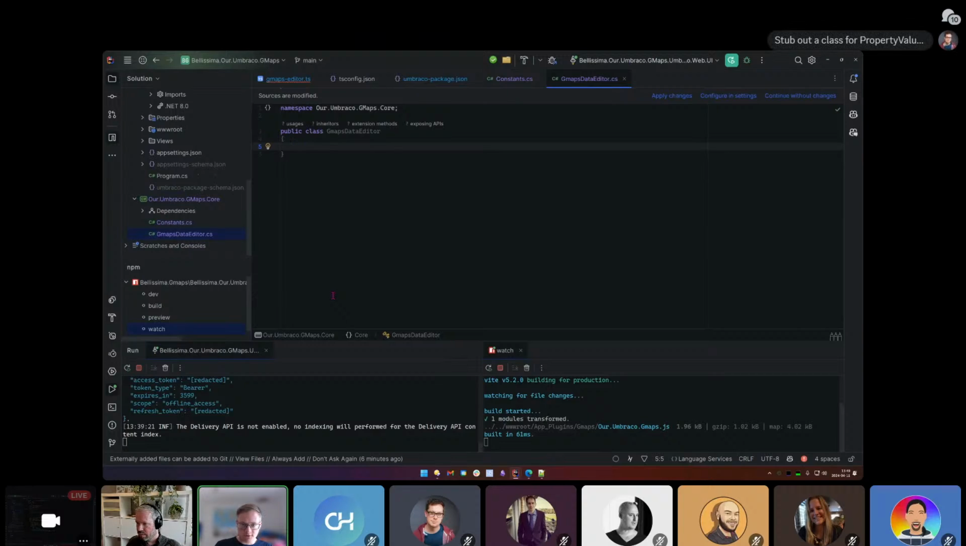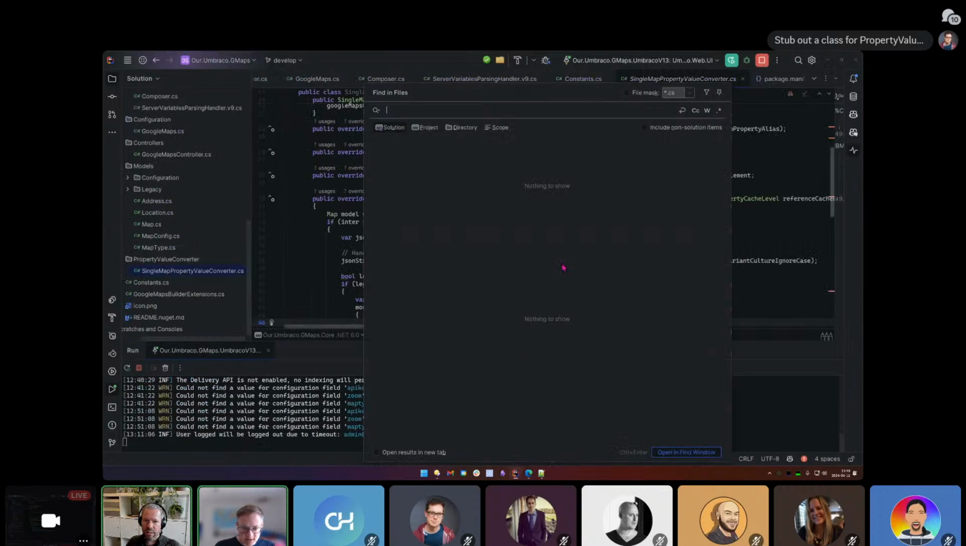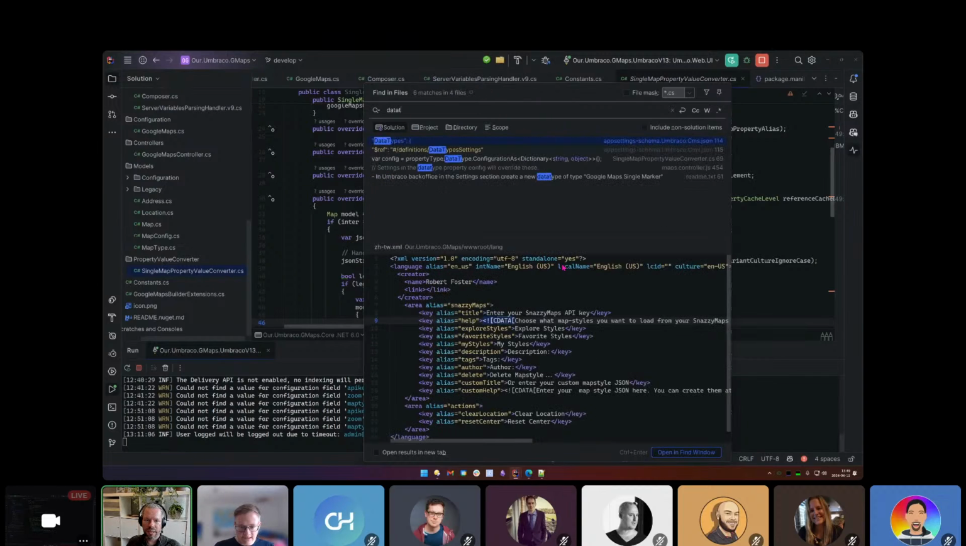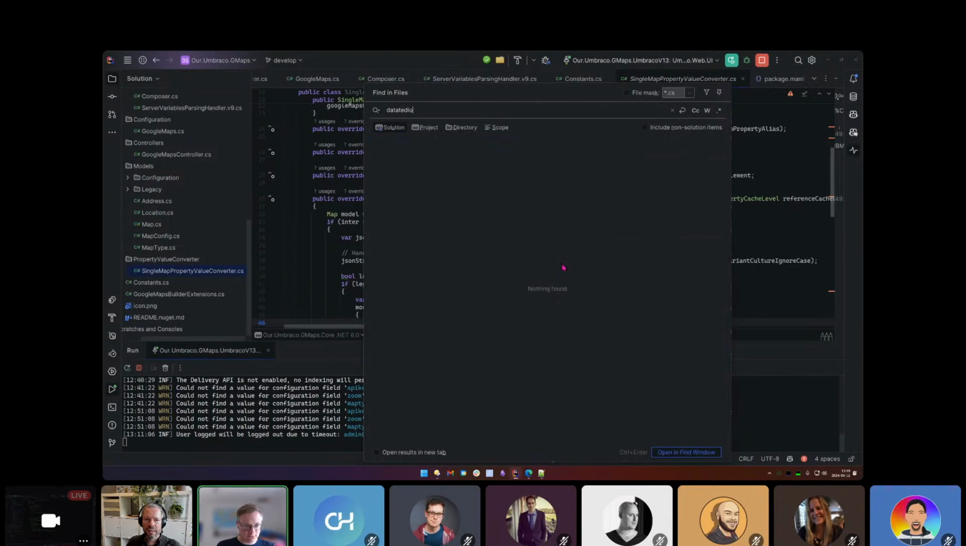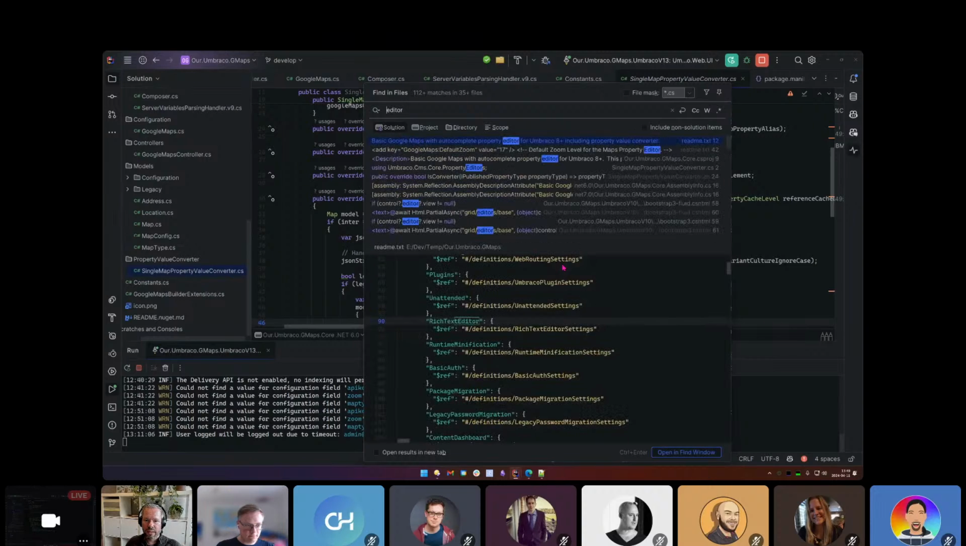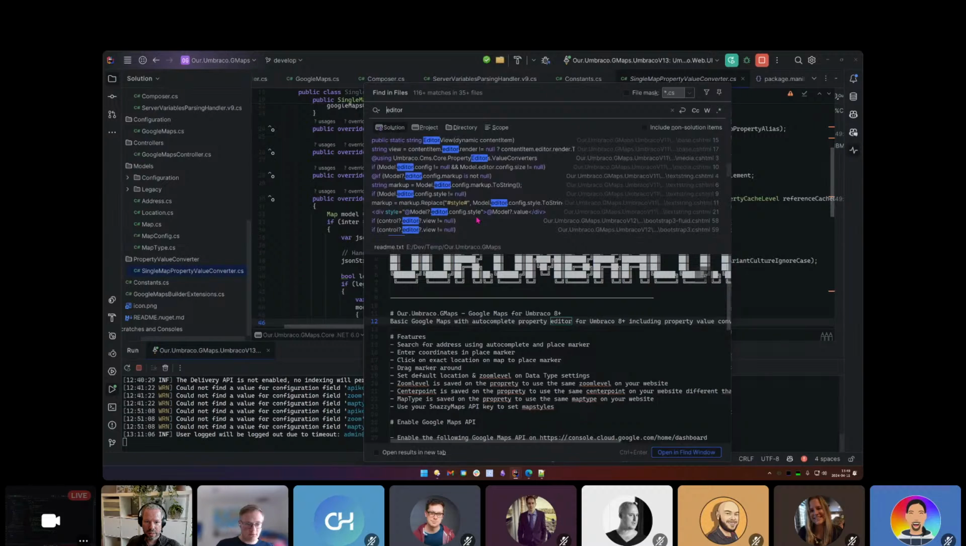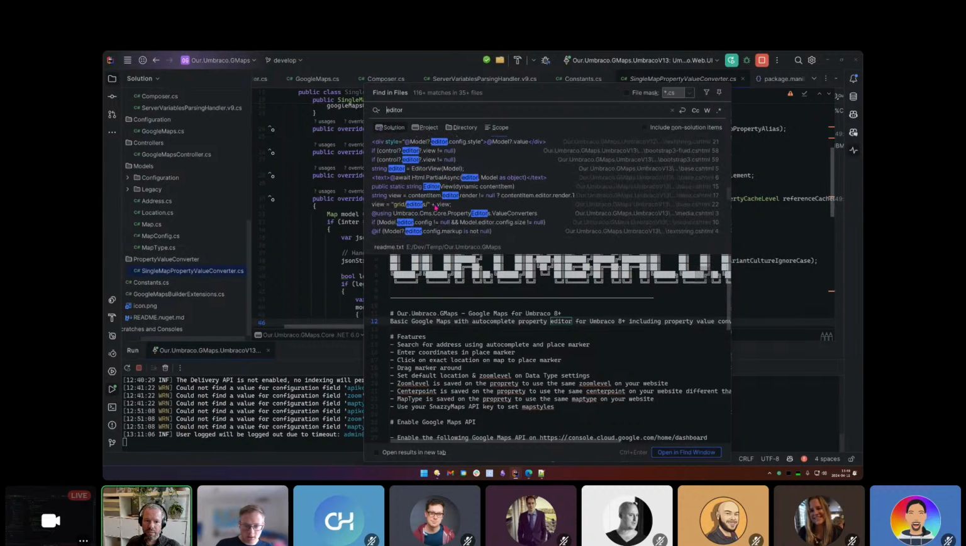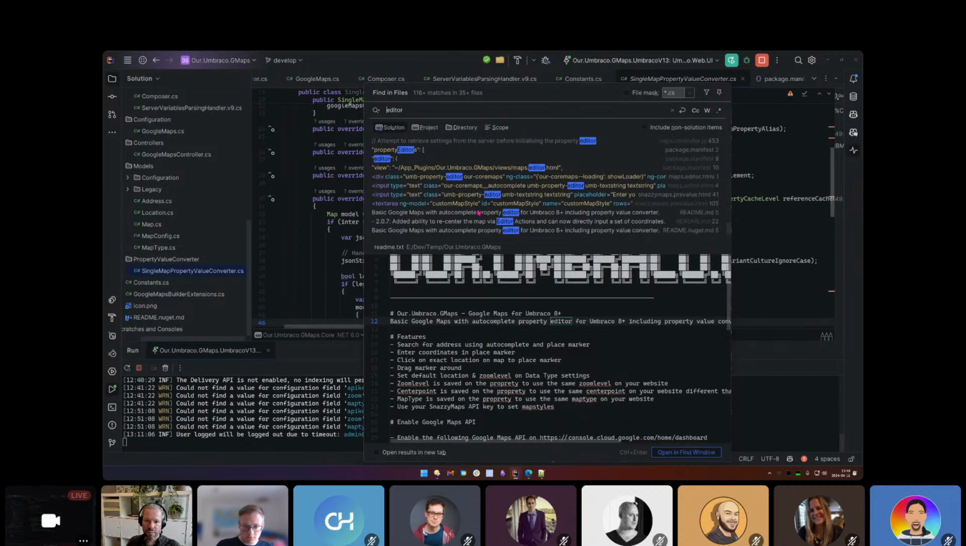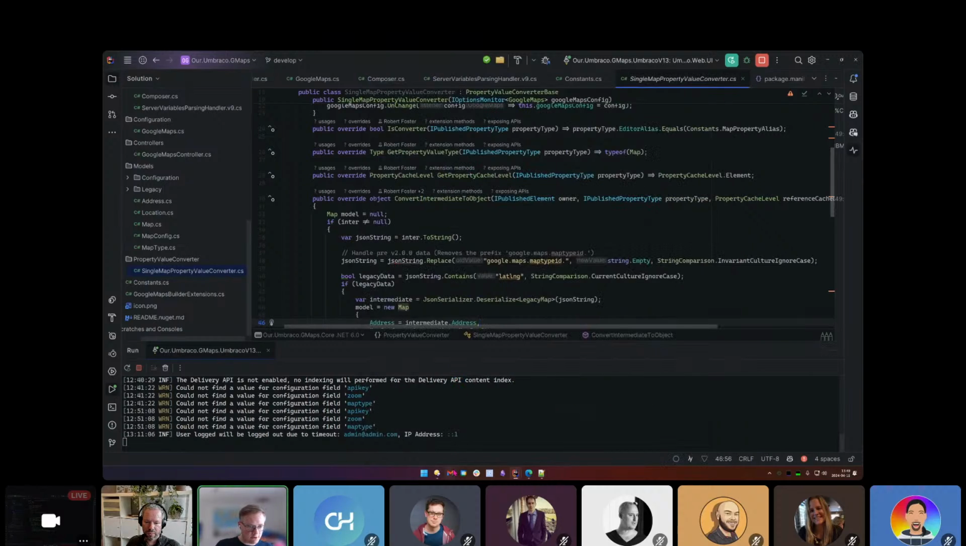So what I was thinking was if the Google Maps package already had one of these, we could just use that. But I can't actually. I couldn't find anything with data editor. No. And I don't think they did much in this regard. They have a property value converter, and that's about it.